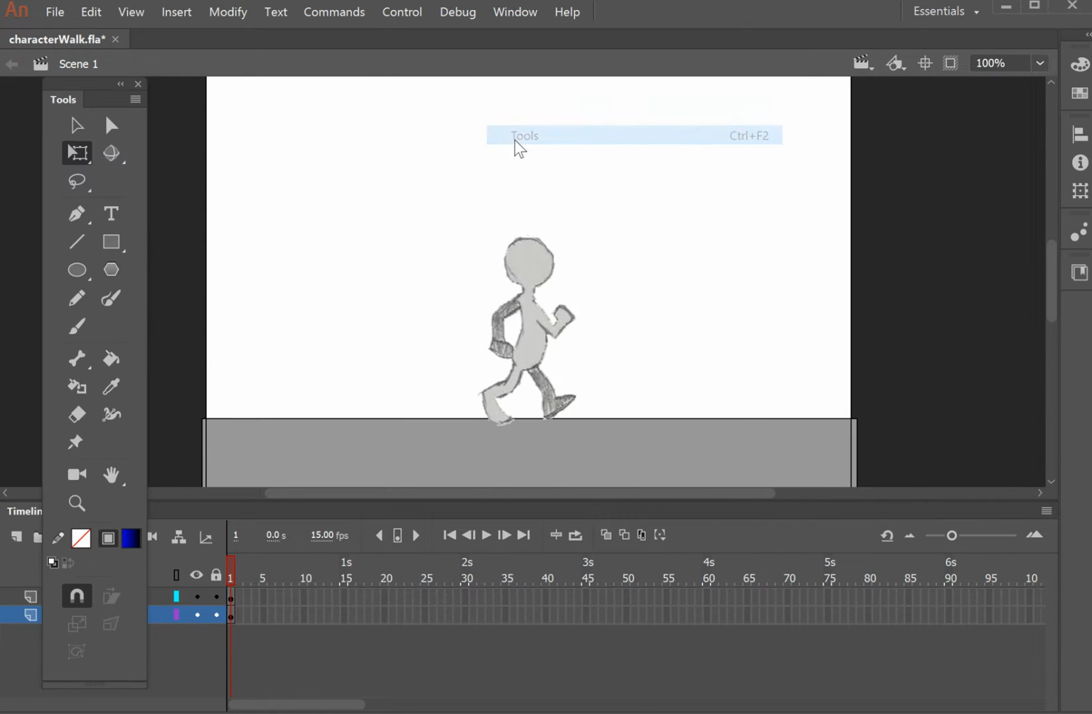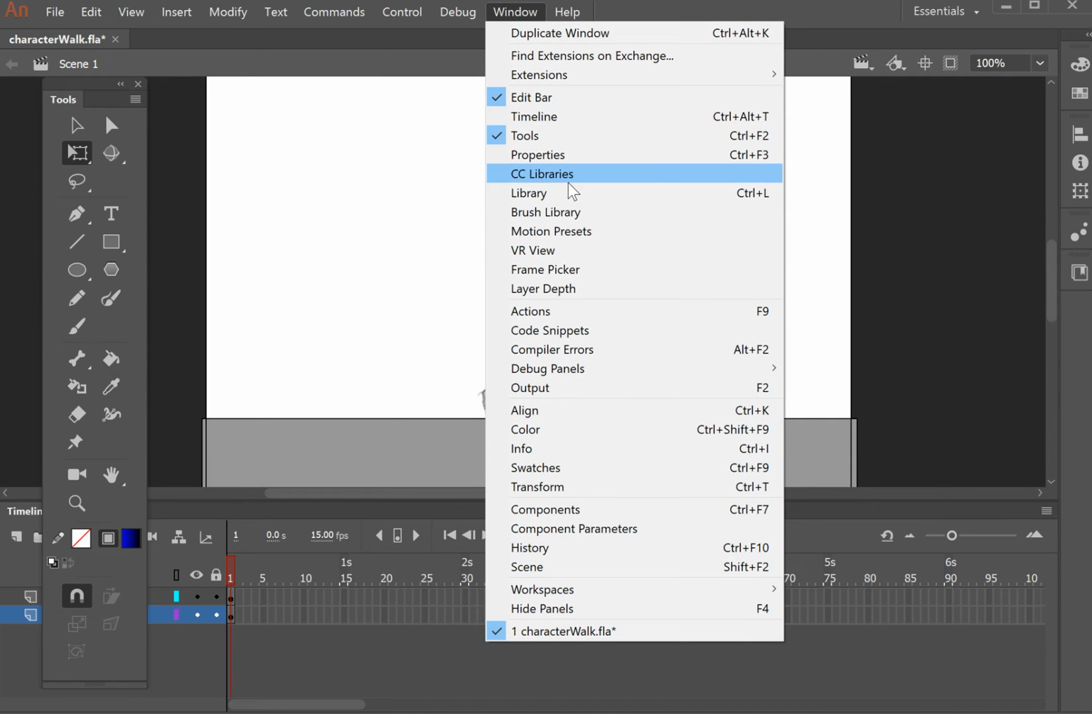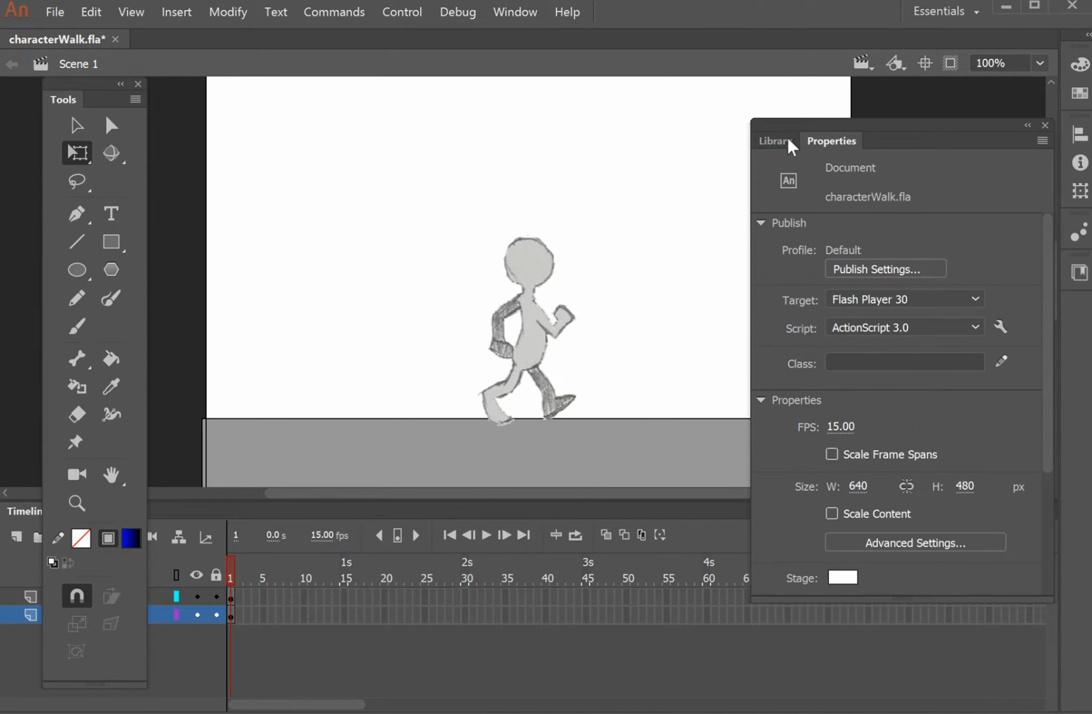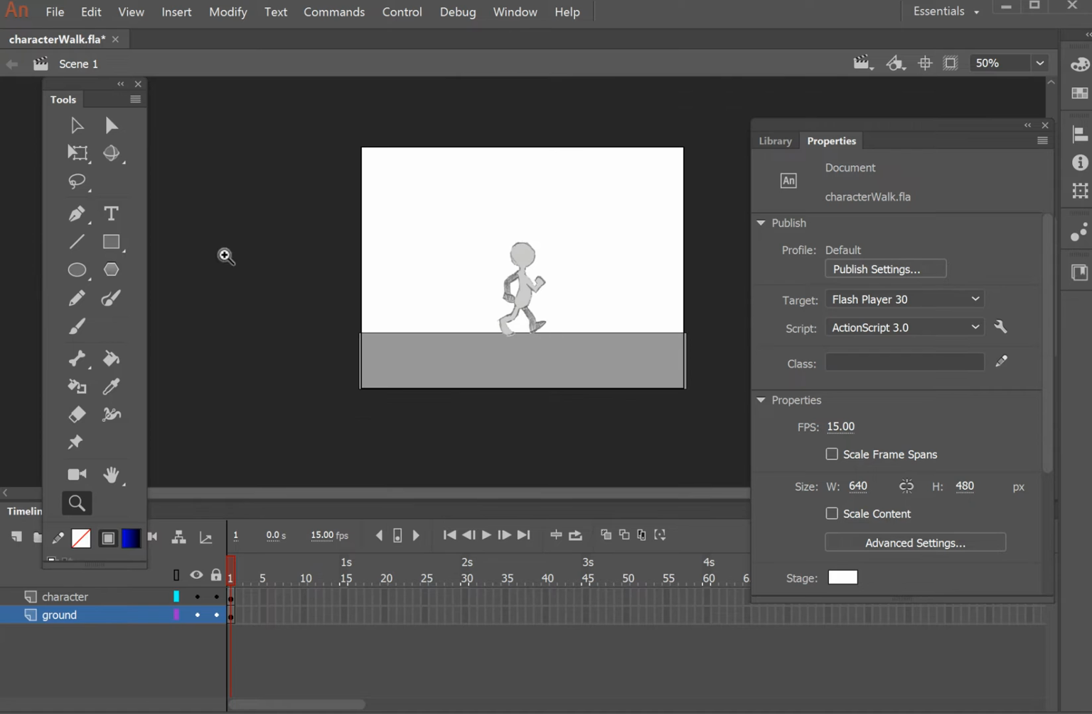And I'm going to open my tools back up. And I usually like to have my properties window open. And that came attached with the library for me. Okay, so now let's move this out of the way a little bit. And I'm going to zoom out a bit so I could scroll back, open this back up to take the magnifying glass. I'm going to push Alt on my computer to zoom out.